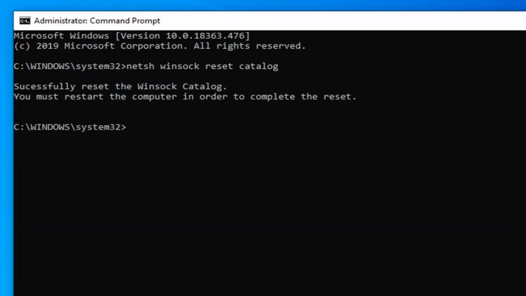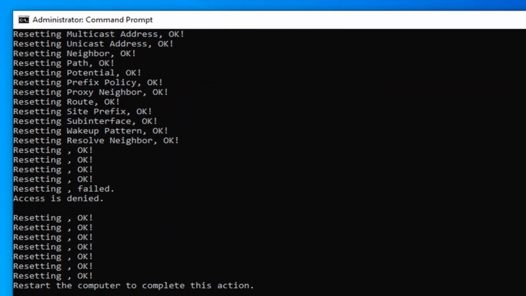Hold off on restarting your computer for the moment here, because now we're going to type in netsh int ipv4 reset reset.log. So again, NETSH, space INT, space IPv4, space reset, another space reset.log. Hit enter on your keyboard.